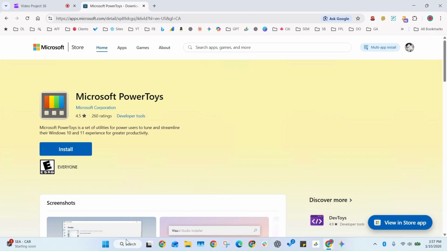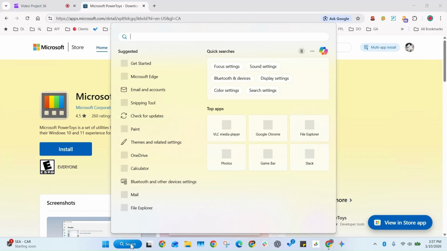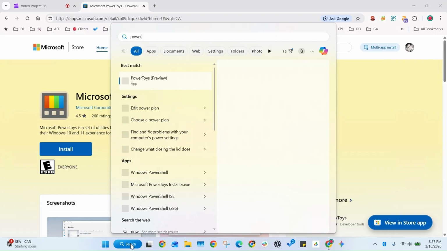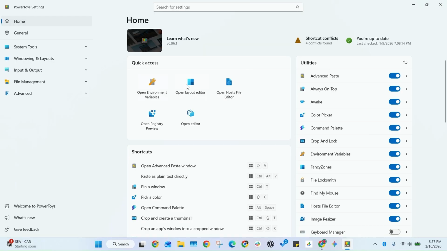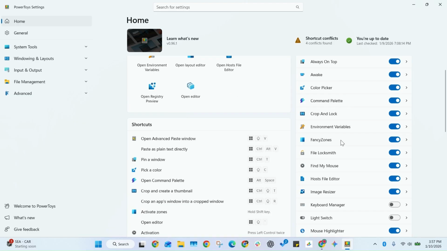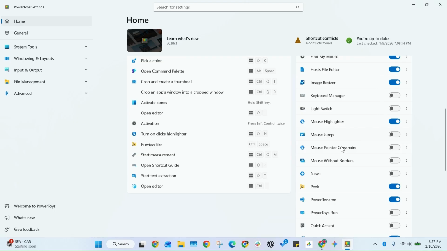So once you install, you go to the search and write PowerToys. Click it. Okay. After that, you'll be able to see tons of options here. So this is the one you have to turn on, PowerToys Run. So turn it on. And once you turn it on, it will show as Open Run, Alt and Space.